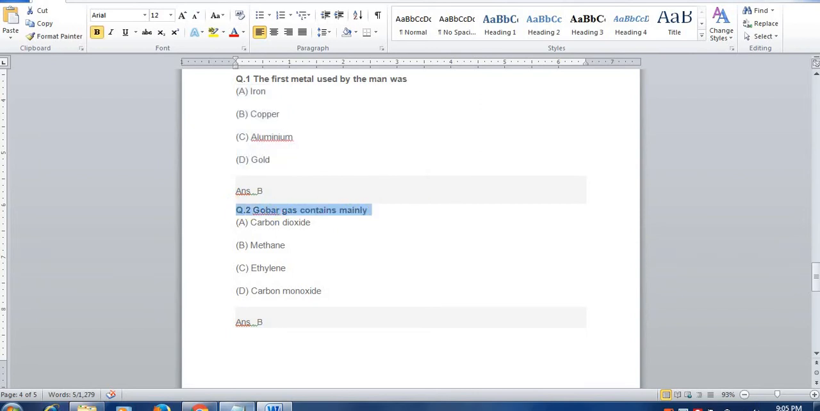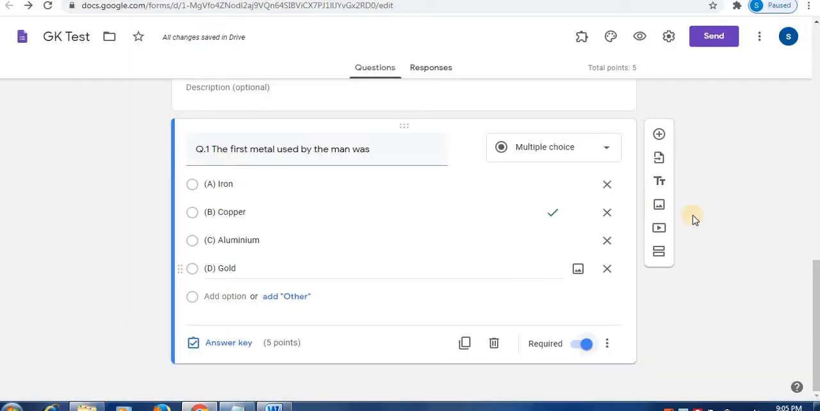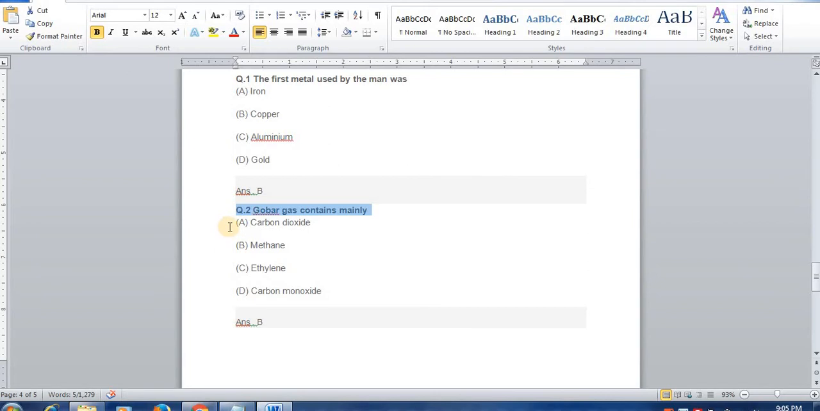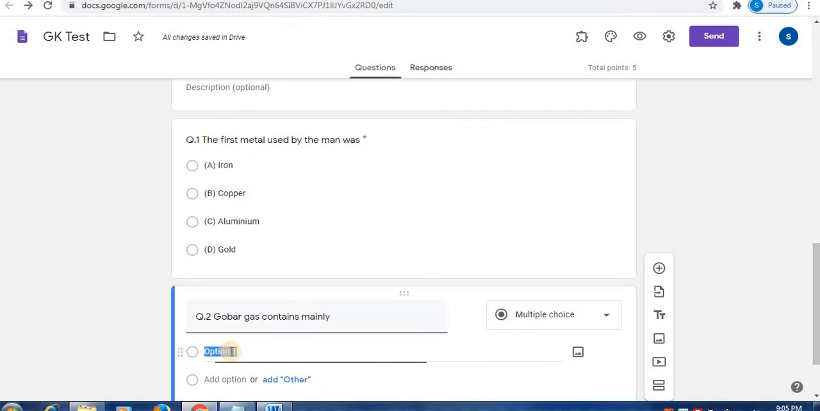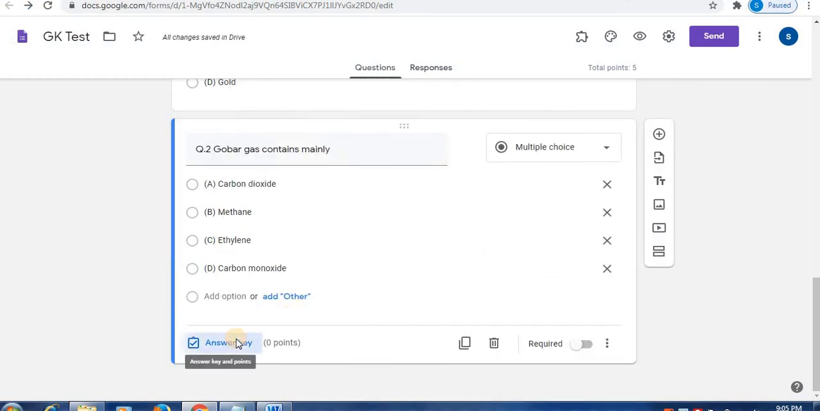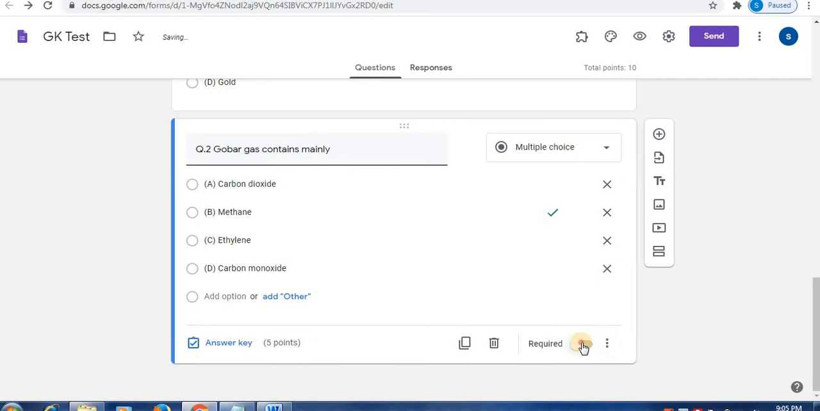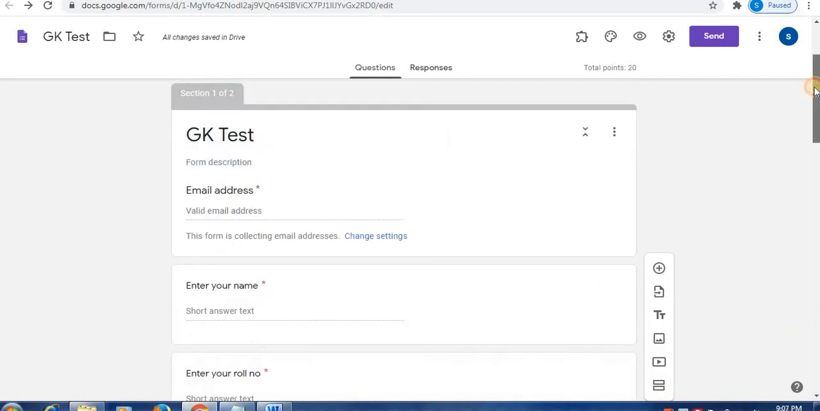Copy. Use plus sign to add another question. Paste. Copy the options and paste. Select correct answer, points and done. Select required.